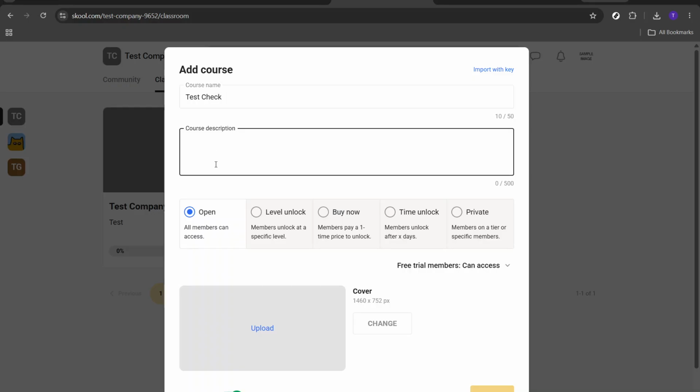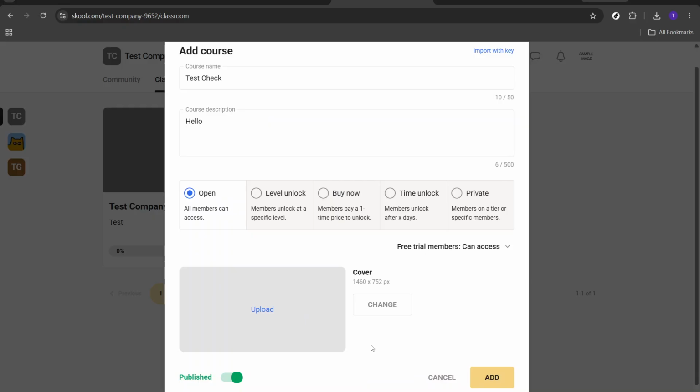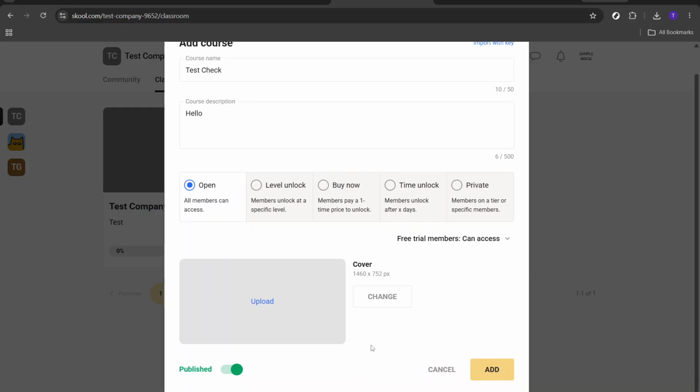With the essentials in place, it's time to decide on access options. Skool offers several flexible access settings. You can opt to make the course open to all members, which is perfect for general education initiatives. Alternatively, you can choose to unlock the course at a specific level, or offer it as a one-time purchase. There's also an option to unlock the course after a set number of days, which can be useful for time-release content. If exclusivity is what you're after, select the private option to allow access only to specific members.